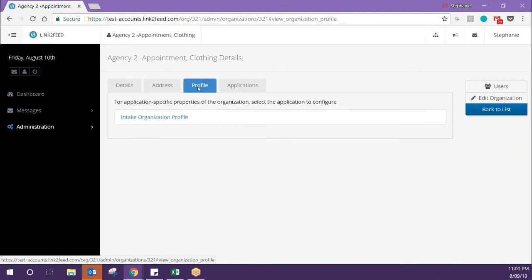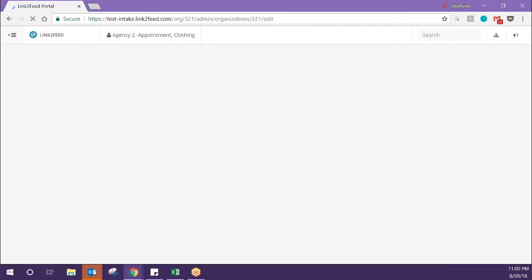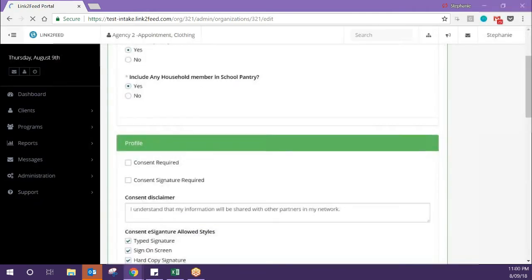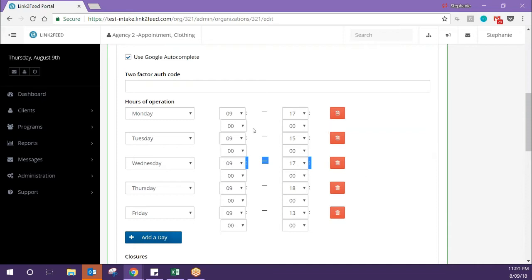click on Profile tab, then click on Intake Organization Profile. Click on Edit Organization on the right, and if you scroll down, you'll see a section that says Hours of Operations, where you can put the days of the week and then the start time and end time of each day.